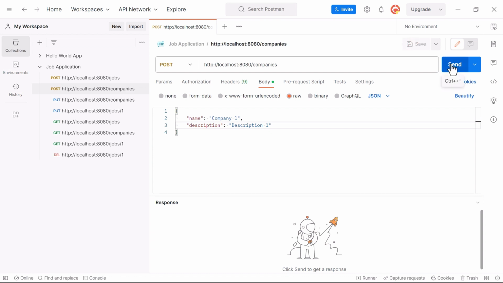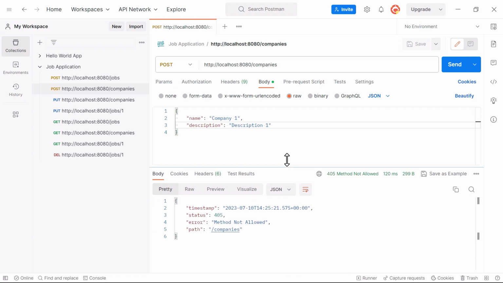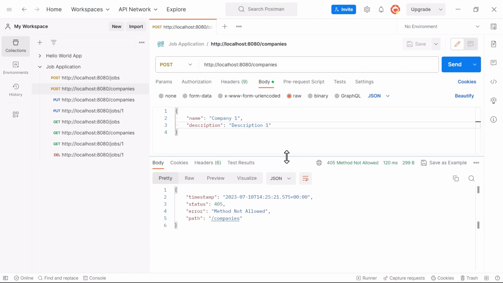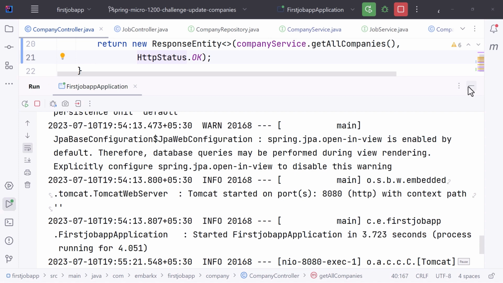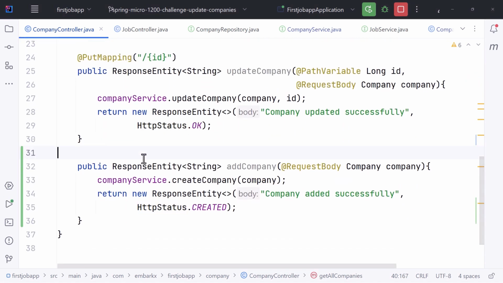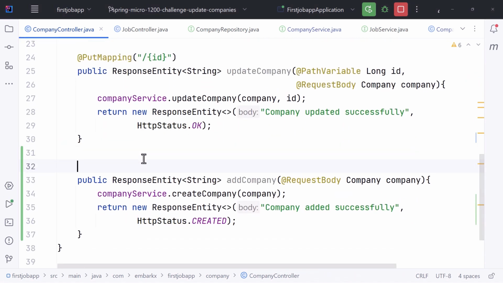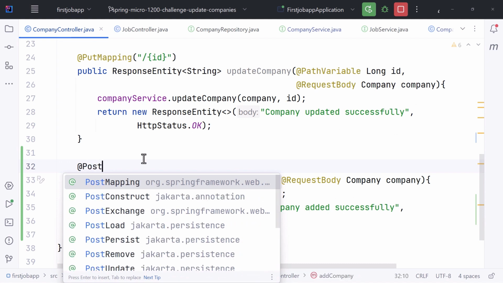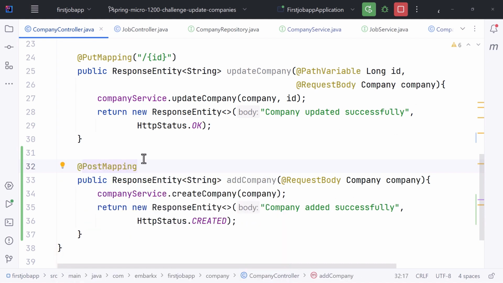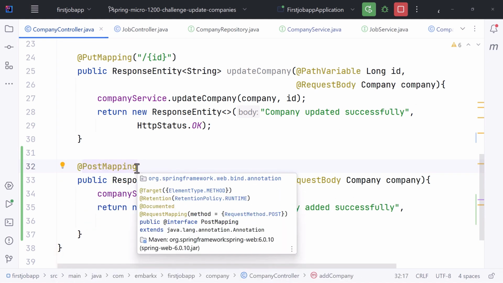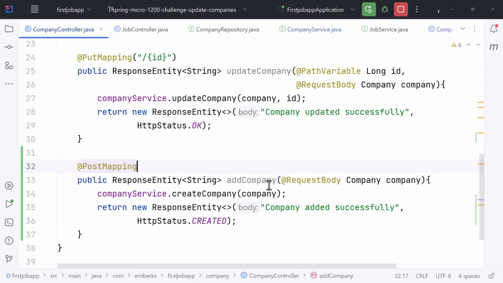Okay. Now let me run this request. So I run this request and it says method not allowed. Okay. I believe I know the mistake that we did. We have not mapped it to any URL yet. So we need to map the URL. We need to say post mapping here. And I believe that is it. And I'll rerun the application.